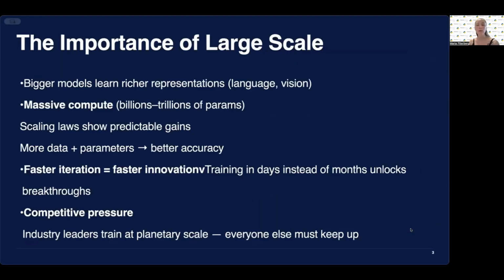Now, let's talk a moment about the importance of large scale. Over the last few years, we've learned something remarkable. When you increase model size, data quantity, and compute in the right proportion, performance improves in a highly predictable way. These are the famous scaling laws, and they hold across language, vision, and multimodal tasks. Large models simply learn richer and more abstract representations. They reason better, generalize better, handle edge cases better.